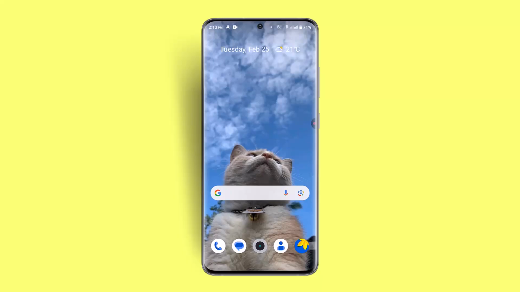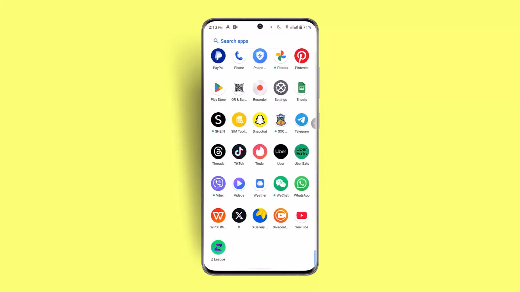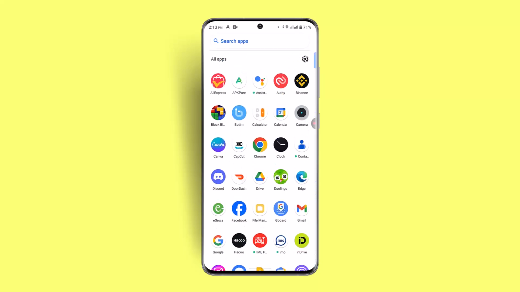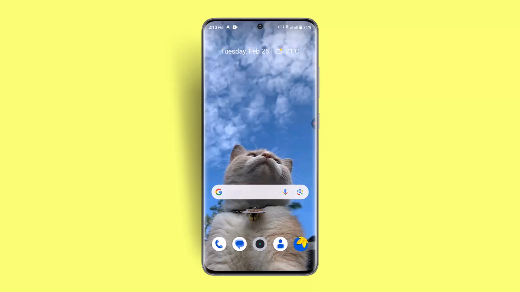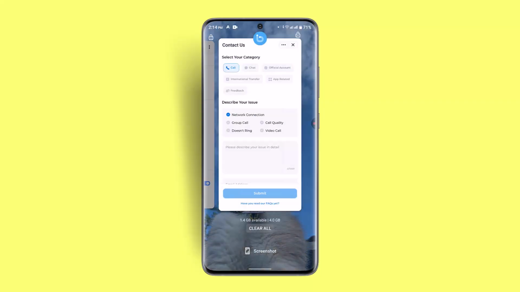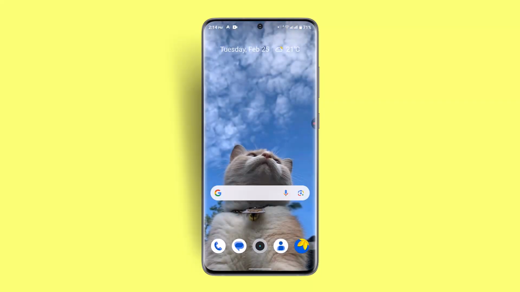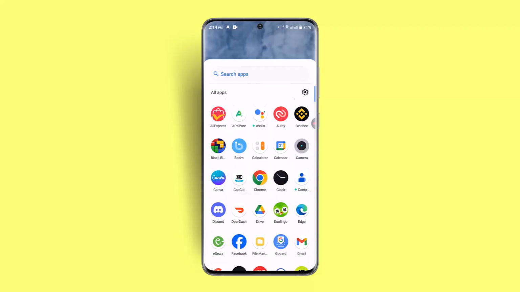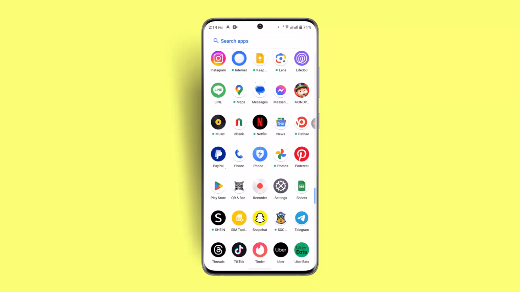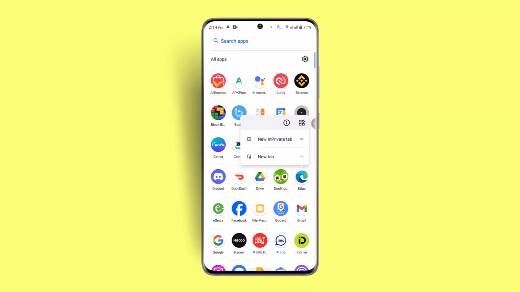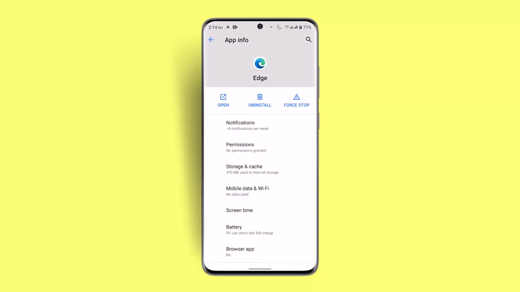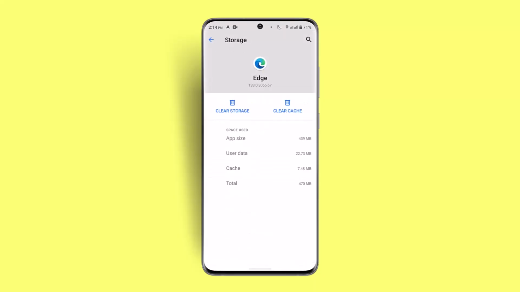First of all, you could try refreshing the page. You could also go ahead and make sure to close Microsoft Edge completely from the background as well. After you've done it, make sure to clear cache as well as data. For that, long press the Microsoft Edge application, click the I button, and then go to storage and cache. Here, click on clear cache.